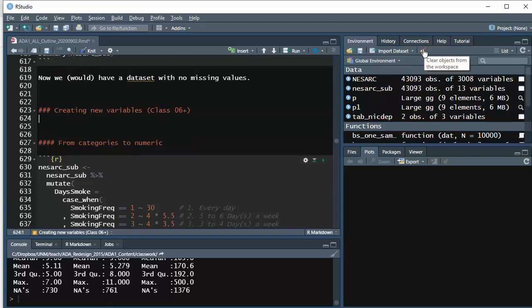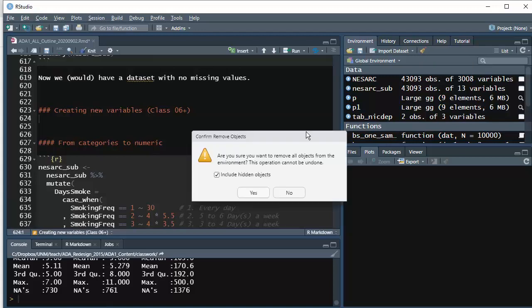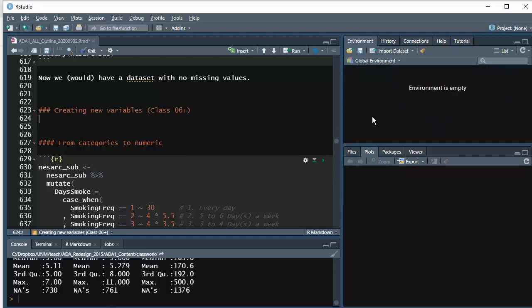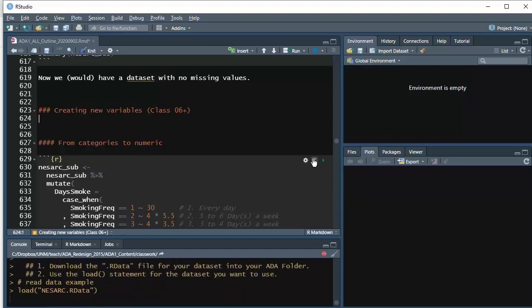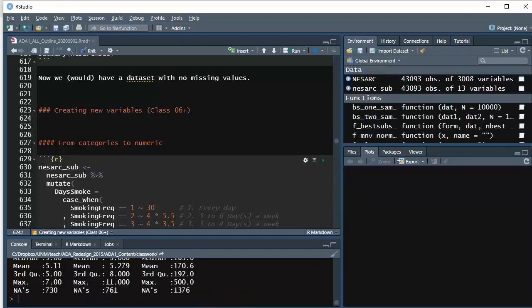So I'm going to clear my environment. I'm going to click the broom, and I'm going to remove all objects from the environment, and do check this box. I don't know what hidden objects are, but I don't think I want them around. So I'm going to click yes. My environment is empty. Now I can run all the code from the top, and I know that when it gets to this line of code on line 630, my environment is exactly as it would be when I knit the file. Okay, so now I can run this chunk of code and see what happens.